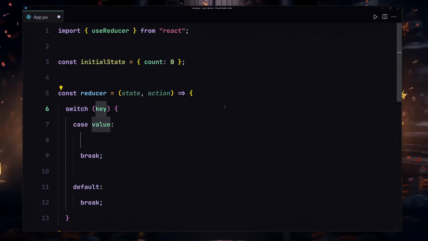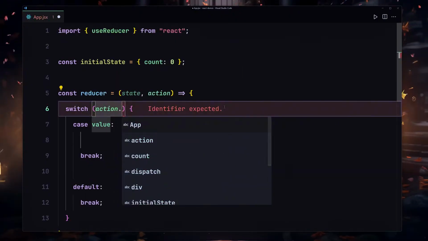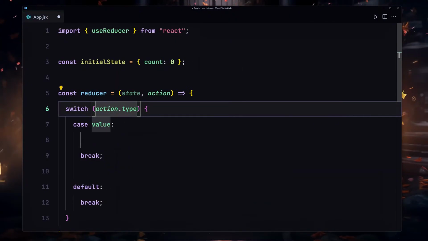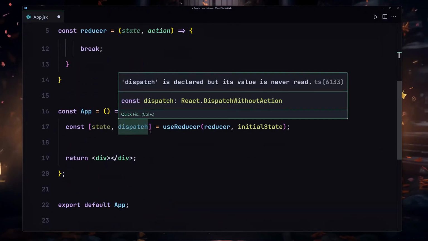Okay, so I'll just use switch, and if I just hit enter, it's going to give us state cases for free. Now I'm going to be using action, and then I'm going to provide a type. We are going to be using this action by using this dispatch function, but you don't have to worry about what a dispatch is for now.